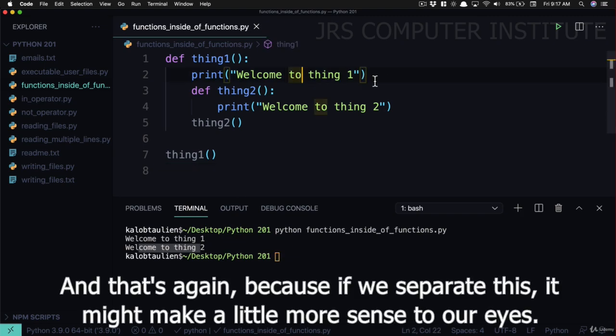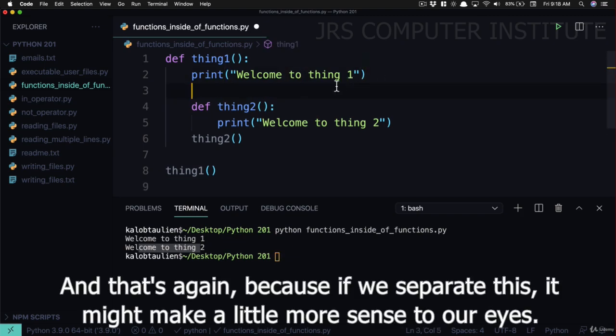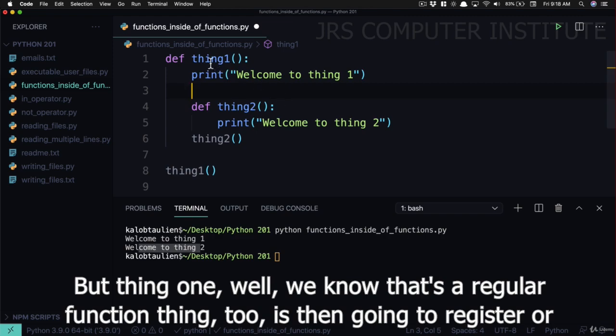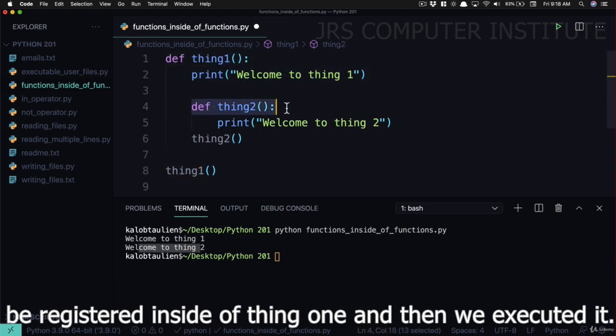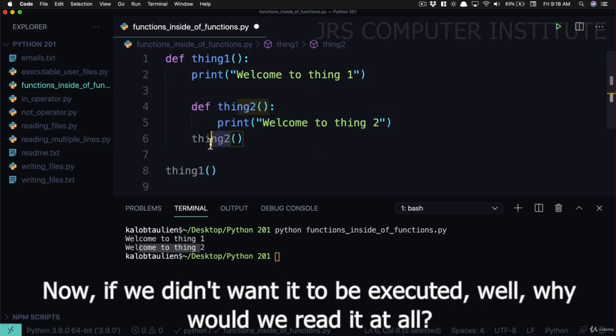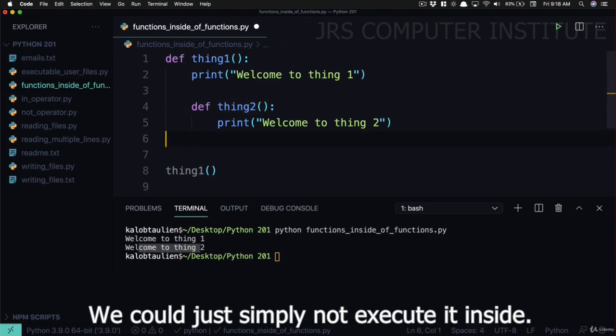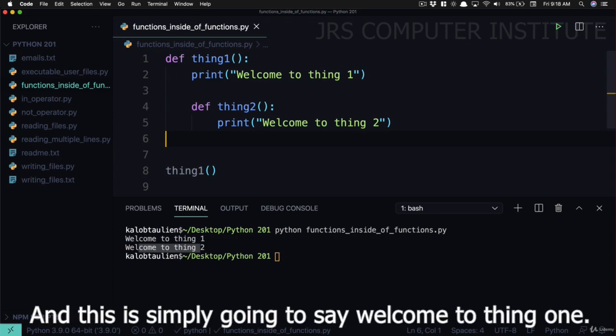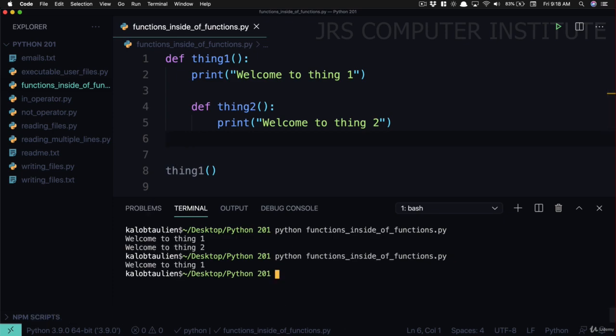And that's again because if we separate this, it might make a little more sense to our eyes. Thing 1, well, we know that's a regular function. Thing 2 is then going to be registered inside of thing 1, and then we executed it. Now, if we didn't want it to be executed, well, why would we write it at all? But that's beside the point. We could just not execute it inside, and this is simply going to say welcome to thing 1.